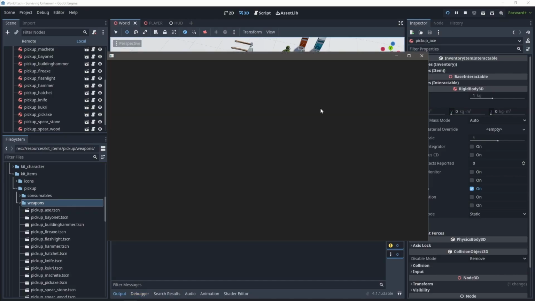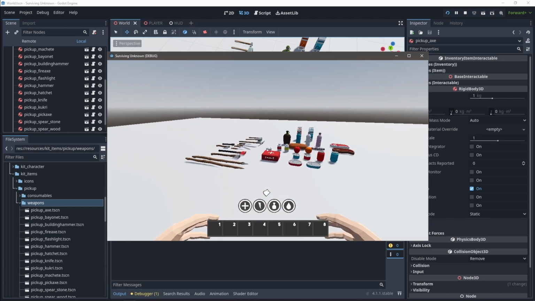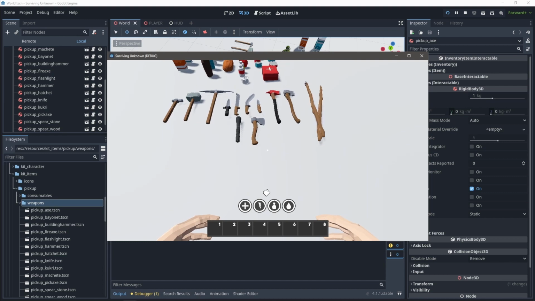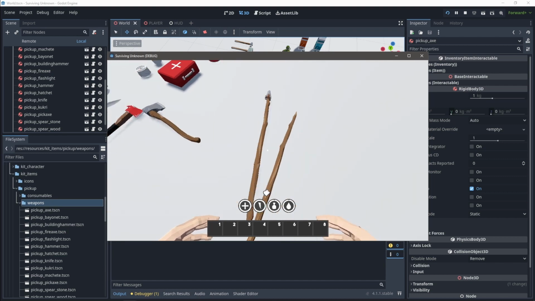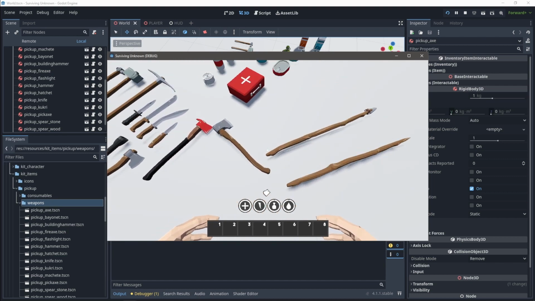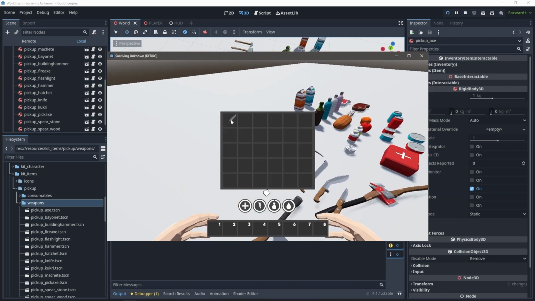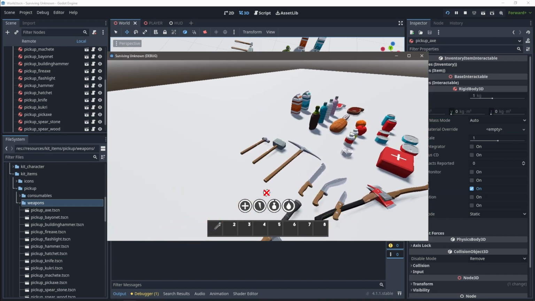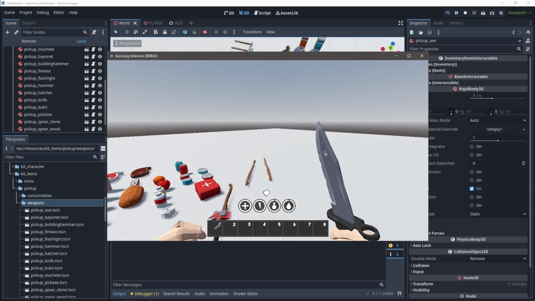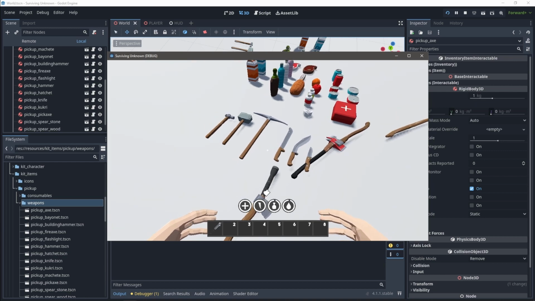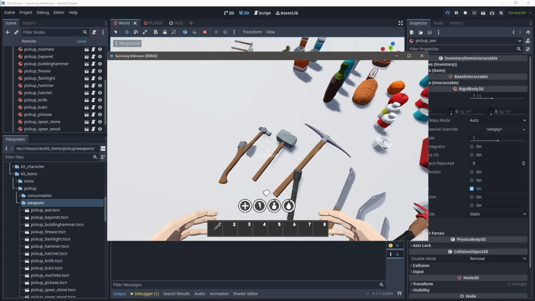Okay, please work now. Yes, okay. So let's try out the... Ooh, that's not too good. Doesn't matter. Let's try out the bayonet. Hell yeah. They still need some adjusting, but it works.